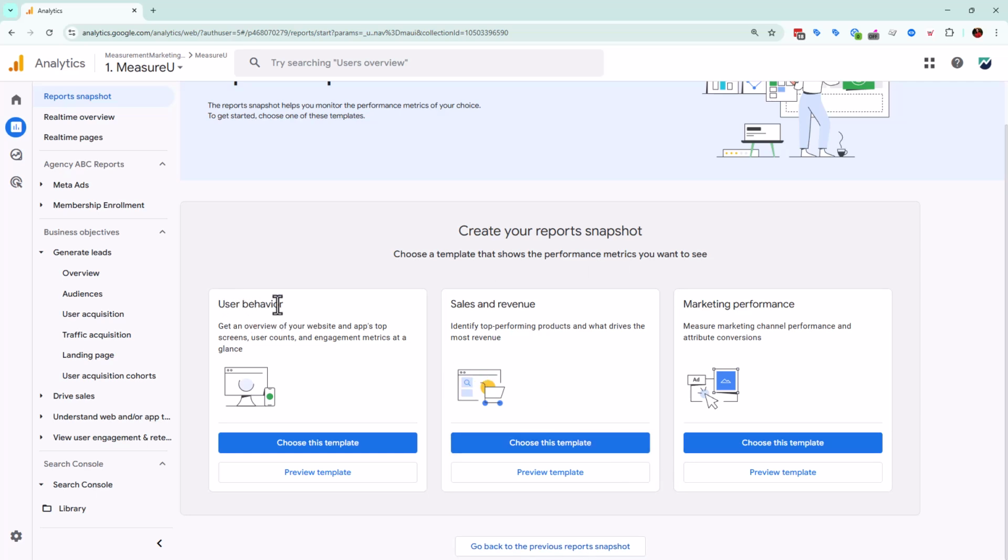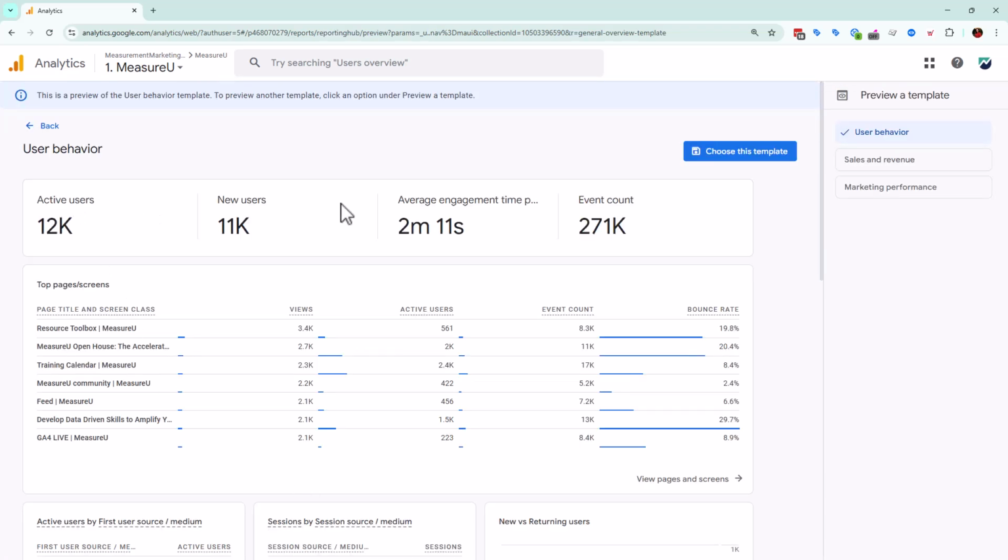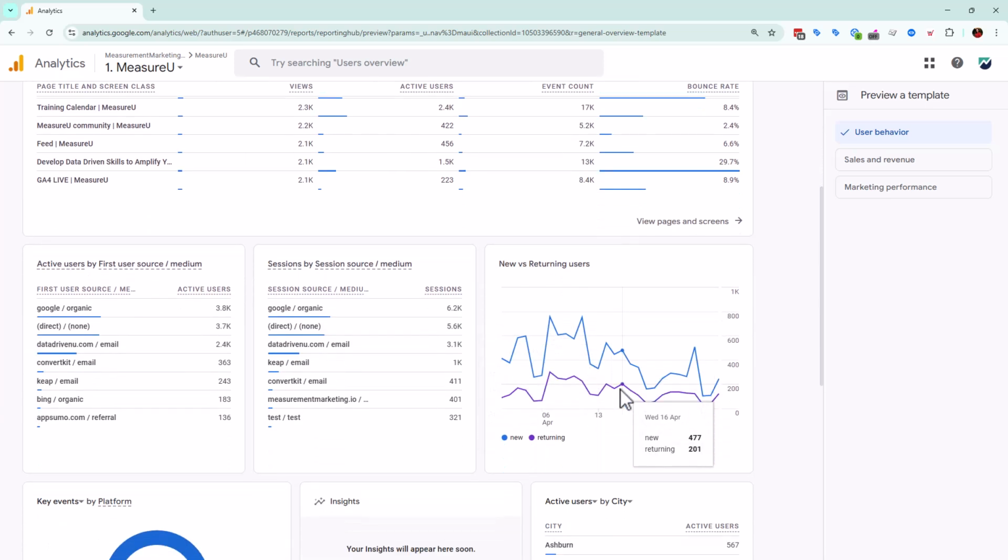So you see there's users, sales and revenue, and marketing performance. For those of you that are content marketers, this is awesome to see, or possibly user behavior might be great for you too. If we want to preview this template, we just hit the handy dandy button there, and we can go through and see the different things that we might find useful.